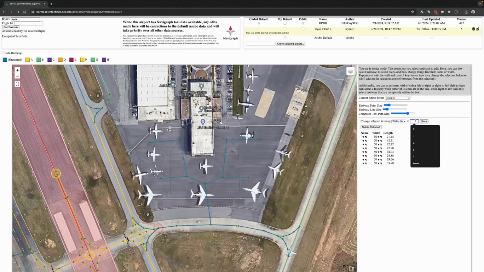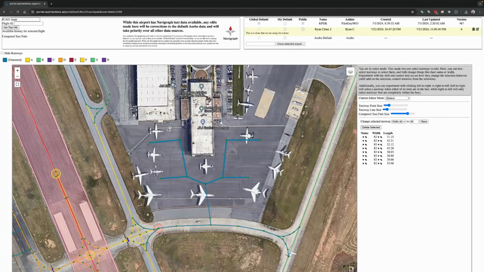And then the width here at this airport, everything was defaulted to 82 feet. So we made that change. So that's the overview of selection mode.